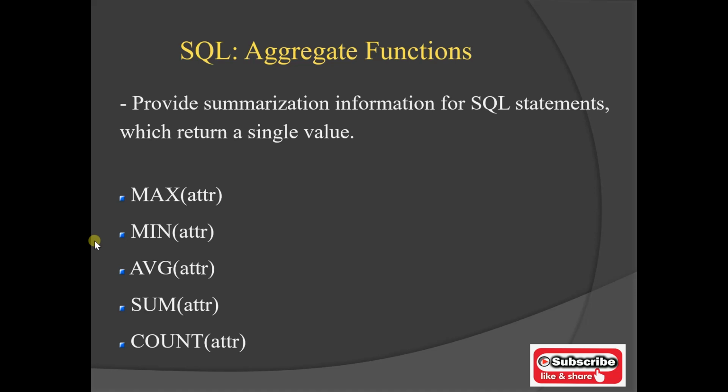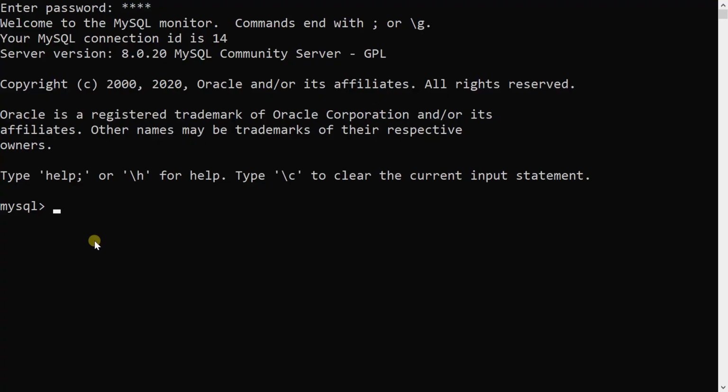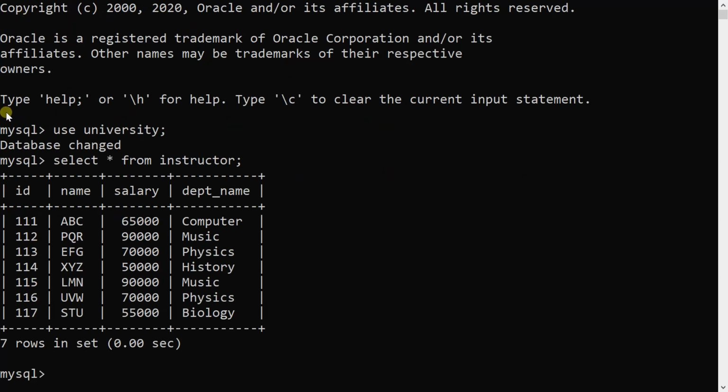Here I will explain these aggregate functions through practical implementation in SQL, in MySQL. Already I have created a university database. I will use that university database. Database changed. I have created an instructor table. I will show you the records of the instructor table. So this is my instructor table, which has 4 attributes: ID, name, salary, dept name.